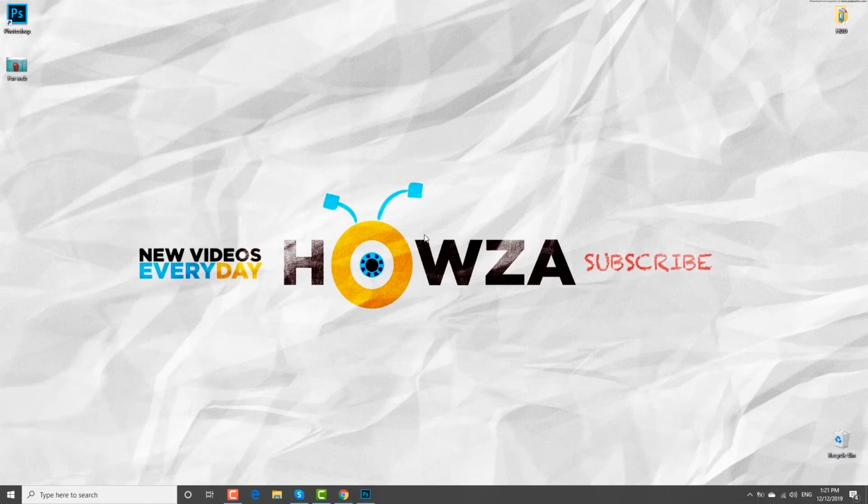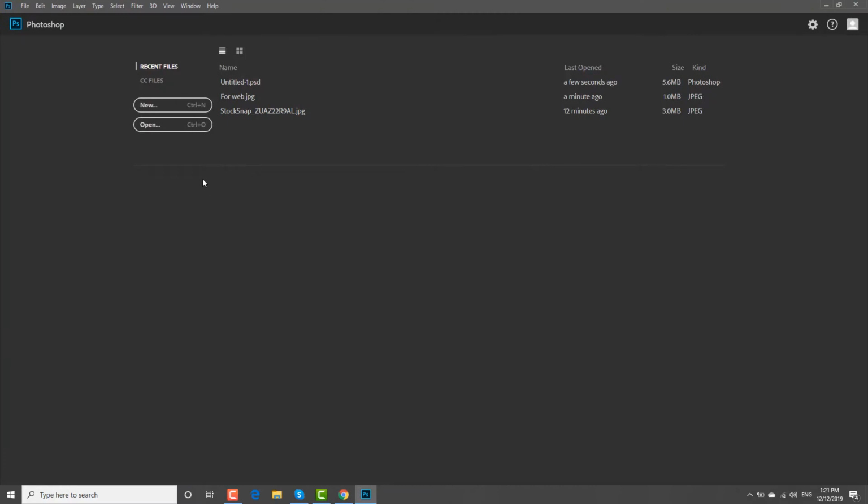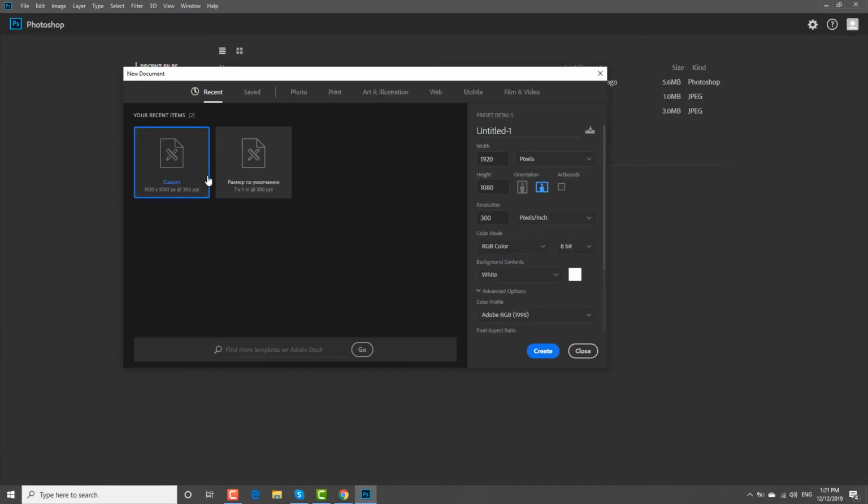In today's tutorial, you will learn how to put an image inside of a shape in Photoshop. Open the Photoshop app. Click on New and click on Create.